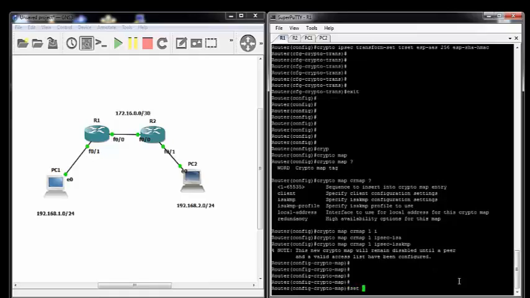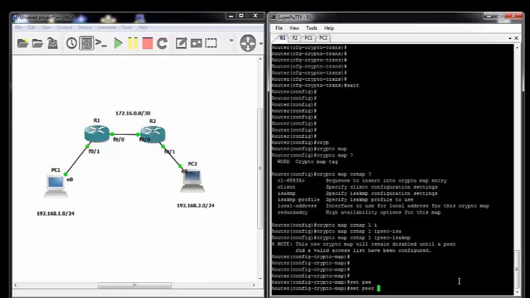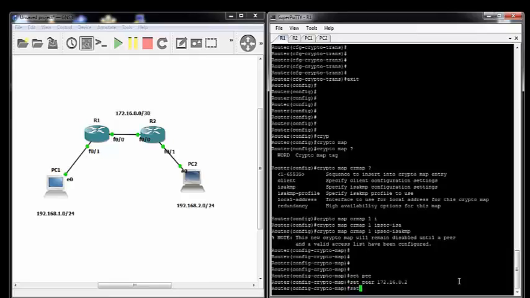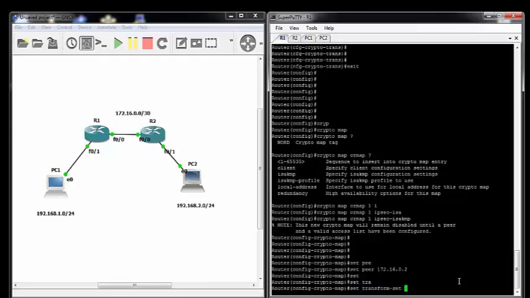We say set peer, and what is our peer address here? 172.16.0.1. Correct. R2's LAN interface address. So that is done. Now let's say set transform set. We put in the transform set for that.